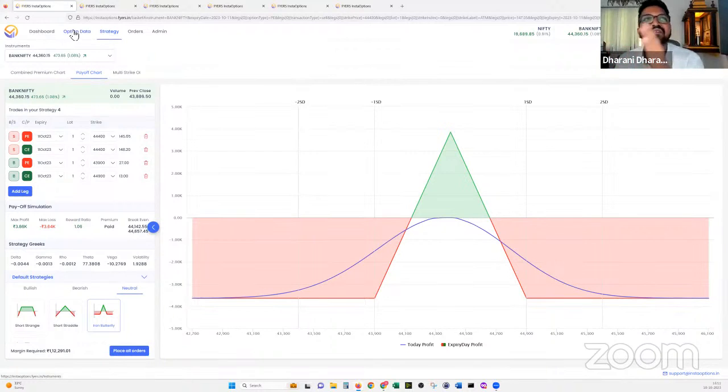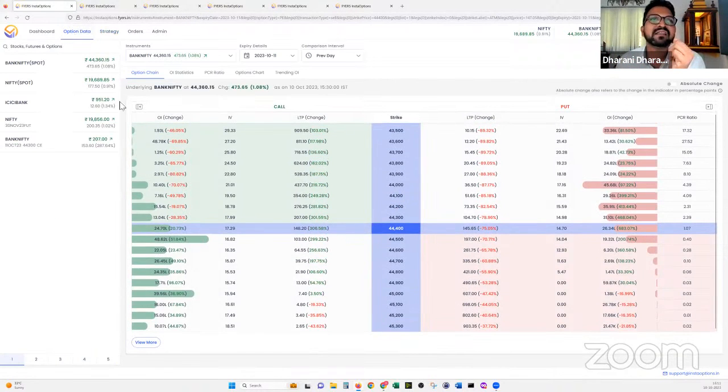Now once again we come back to the option data tab, and then we understand something more interesting. First and foremost, let me start with the option chain, where I'm not going to use the market watch till the end. It's going to be quite crazy today.